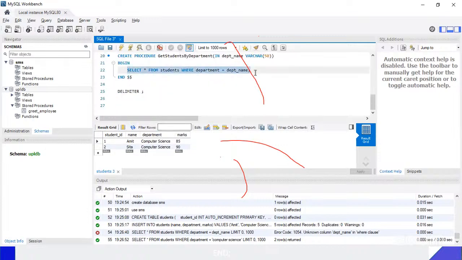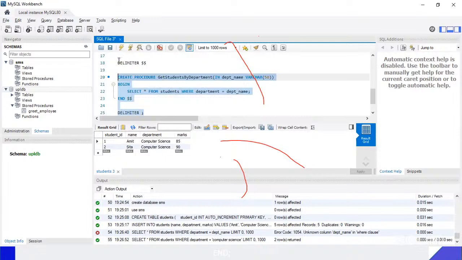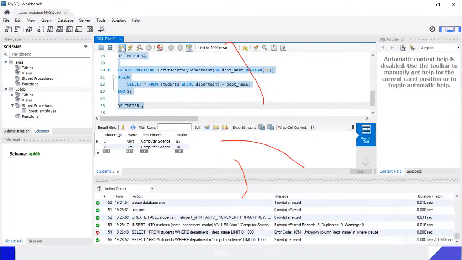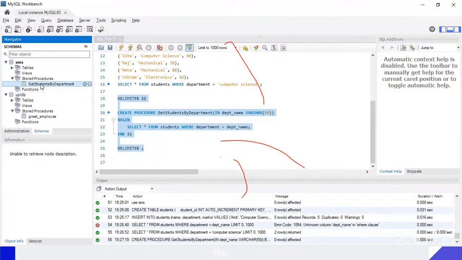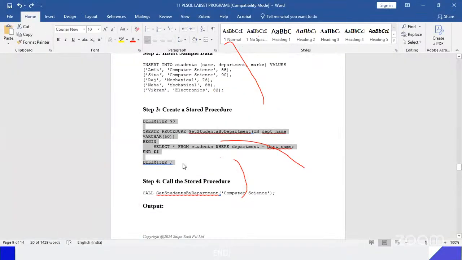The same statement I am adding here: select star from students where department is equal to department name, and here I am executing this. So there is a begin and end, and we have created this. We have executed. Now let me execute here. See this. So there is a stored procedure. It has been created. So this is done.